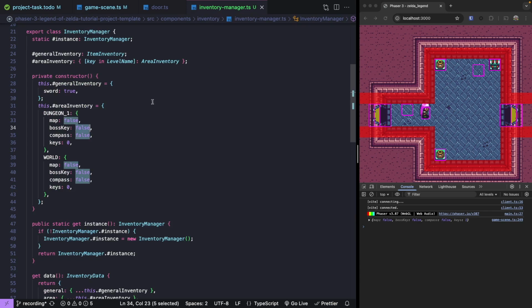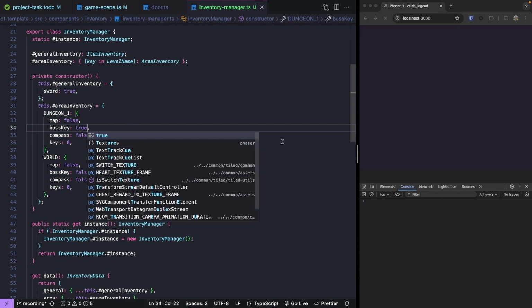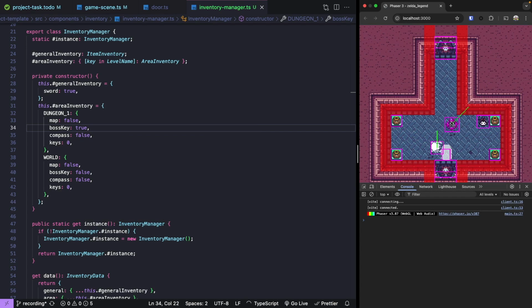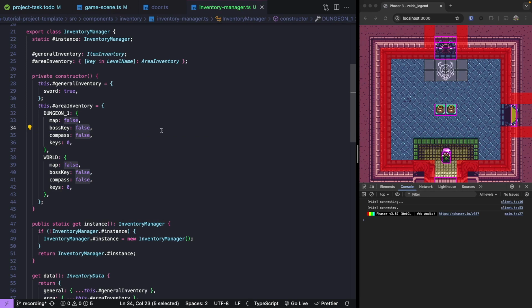So now we'll want to do the same thing with our boss key. So if we jump over to our inventory manager, let's update our default value for our boss key. We're going to set this to be true. Now if we come back to our dungeon, let's go up to our boss door. If we collide with it, our boss door now unlocks. Nice. So now we verified our changes, let's revert our change for our boss key in our inventory manager, and let's save.